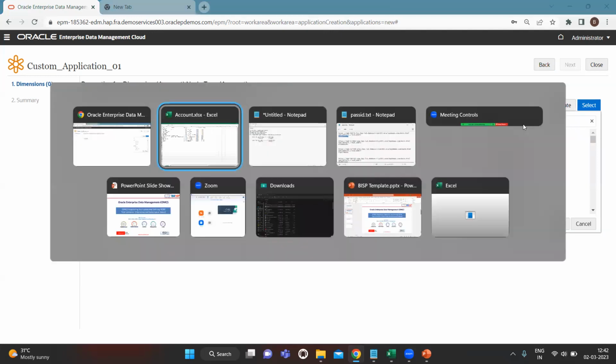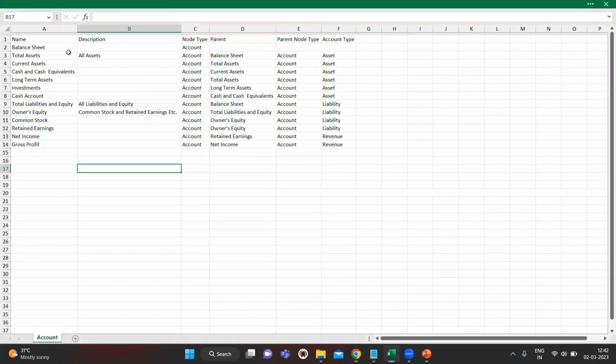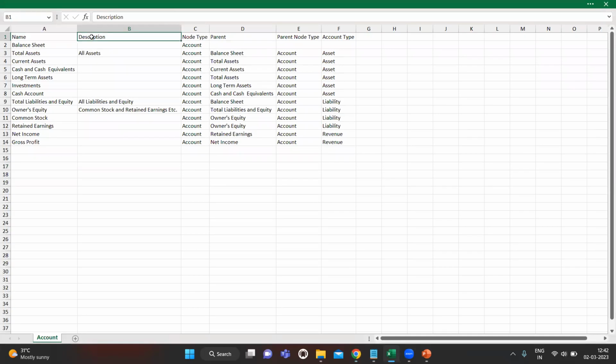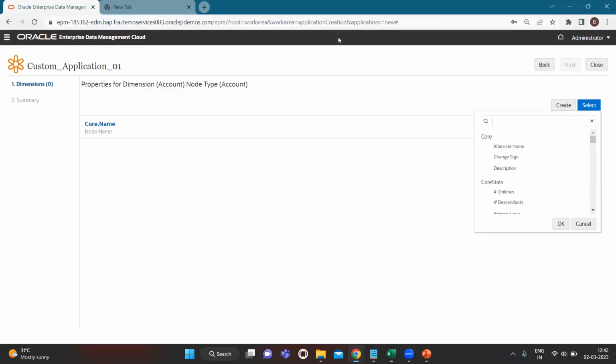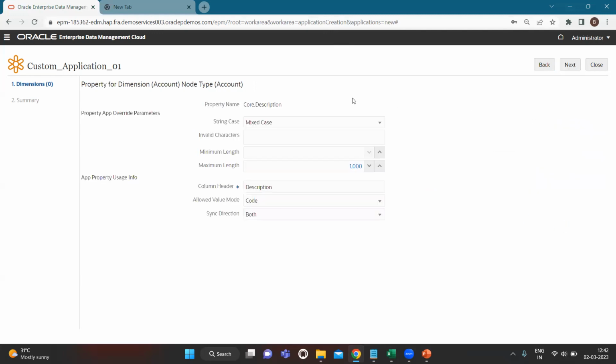So in my Excel file, I have name, description, node type, which I already defined, parent node type also, and account type. So let's add the properties. So first I will add description. Okay, so we have description. Select OK, and here it is showing the name, and it is asking what string case we have to use.